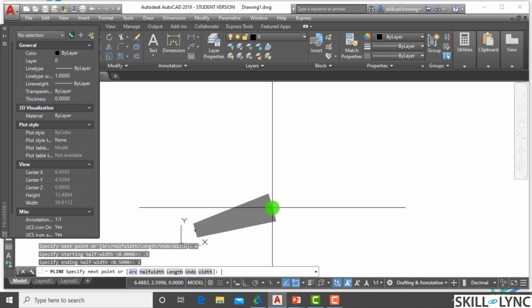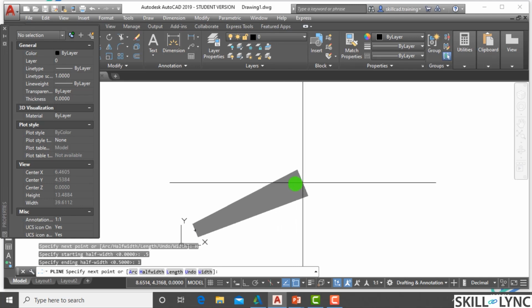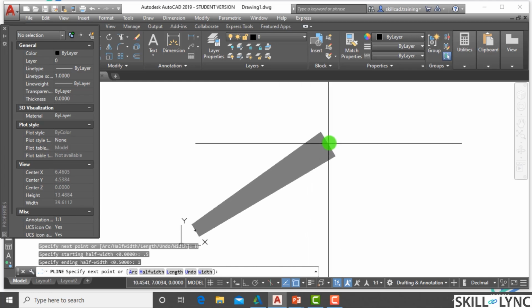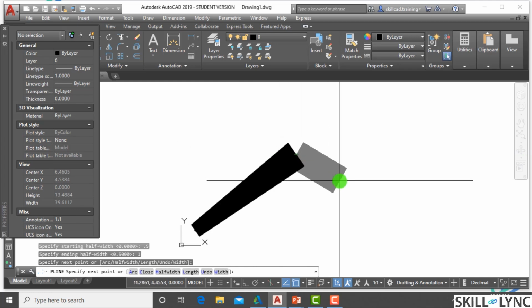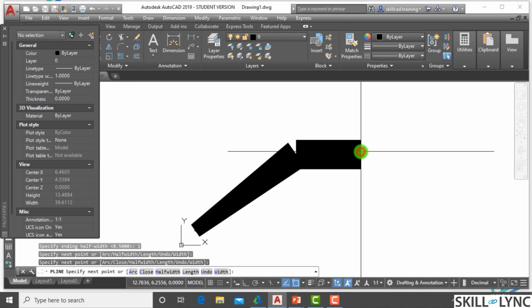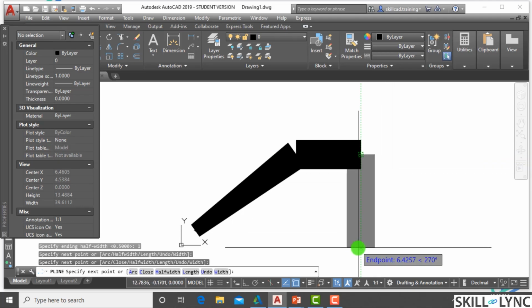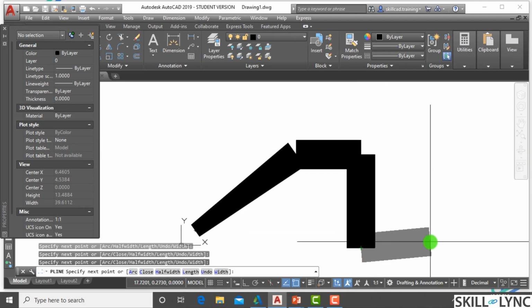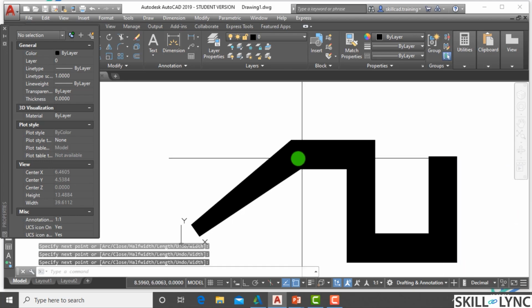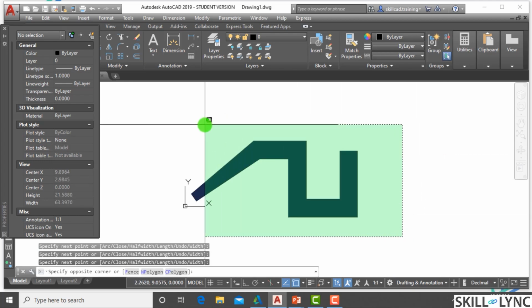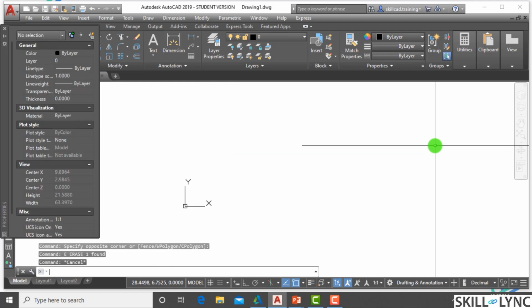So now see, from the center the polyline evolves, and from now onwards a uniform width of 2 units will be created in the polyline, and press enter. Now this is the geometry that will be created. Now you can create an arrow out of it.